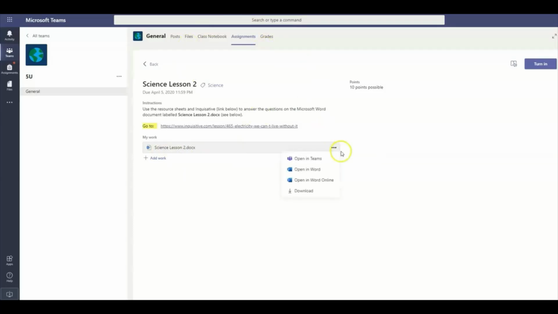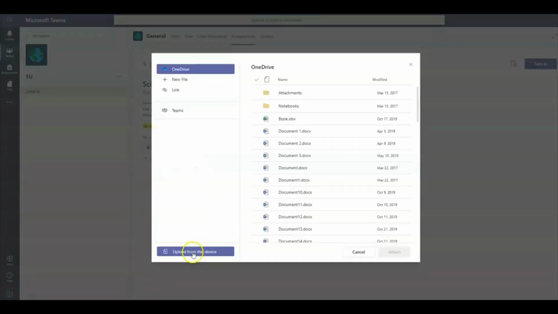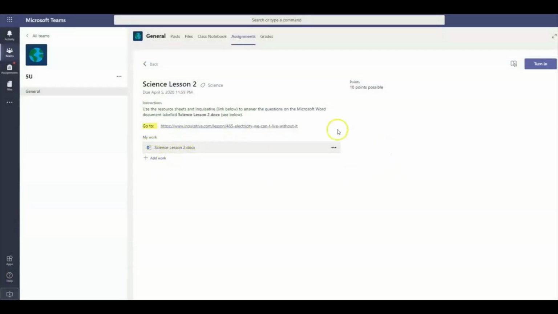So a way to get around that is you can click on these three little dots here and you can open up a Word Online document, which will connect to Word Online. It has a few more features, and if you really need to, you can download the document and use Microsoft Word on your computer, and then you will add your work later. So you'll add your work using Upload from this device. And you can also upload pictures or any other work that you have completed to this. So you could upload a picture of your work, a PowerPoint, a photo that your teacher has requested.